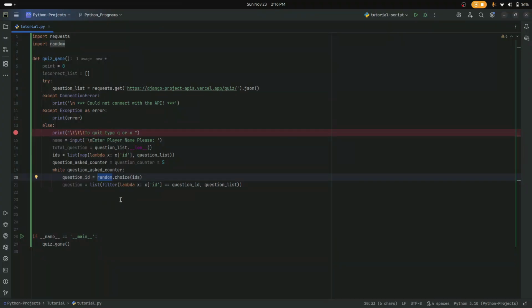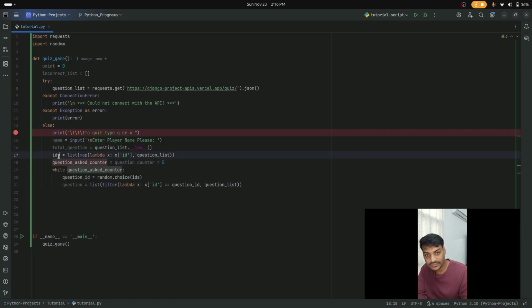Now the main part is using another library, random. We have this IDs variable which holds all the question IDs returned by this API. Because we are fetching IDs from this question list only, this will hold all the IDs of all the questions returned by the API. We will now randomly pick any one ID from those IDs. When we filter based on ID, we are looking for ID 5 inside this question list, which has the ID as 5. So it will return that one specific question.